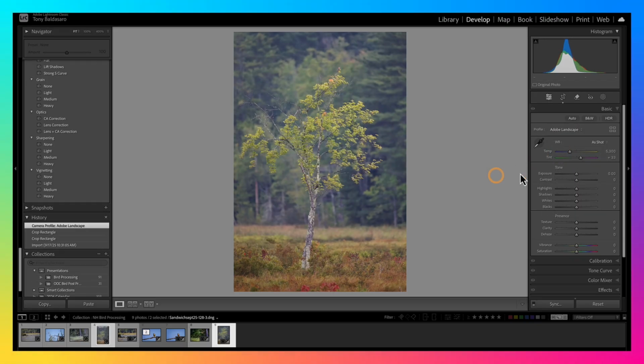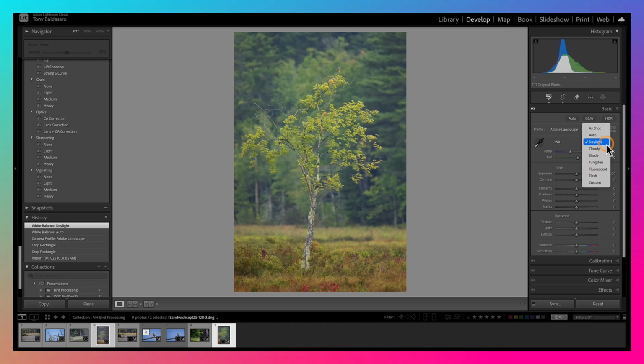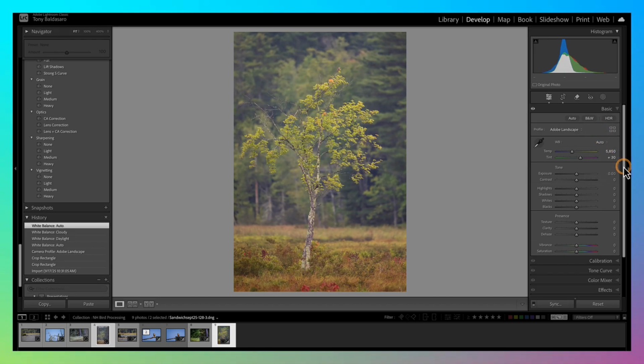So let's go ahead and Adobe Landscape. We're going to go ahead and check out our different white balances. There's auto, there's daylight, and there's cloudy. And I think I'm going to go with auto. Let's start there and we'll see what happens after this. Okay. Let's add a touch of contrast, not a lot, a touch of vibrance and a touch of saturation just to give it a little pop.